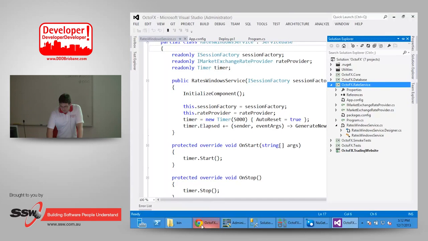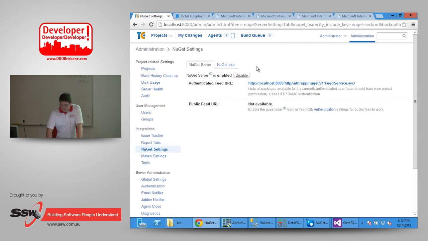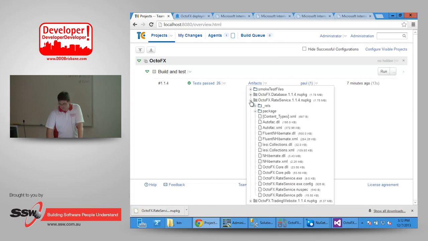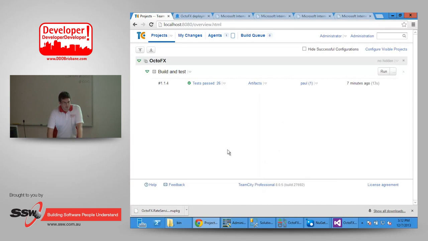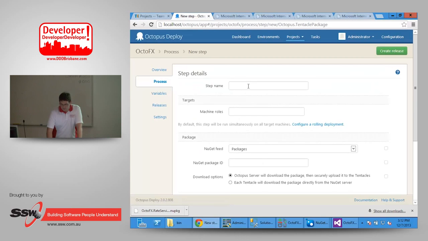When this gets compiled over here in TeamCity, again, the package is just going to be, in fact, we can just view it from here. The package just contains all of the binaries needed to run the service. So setting up a deployment process for it's again the same.